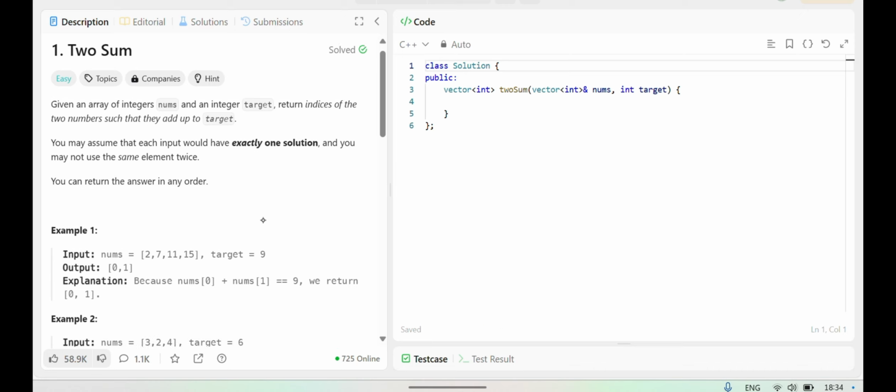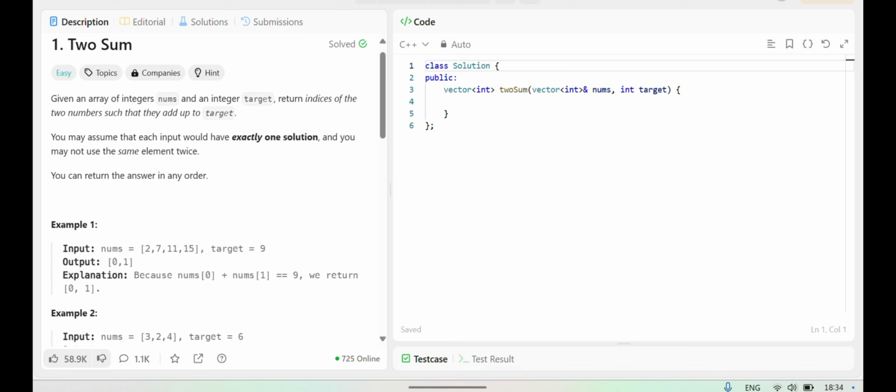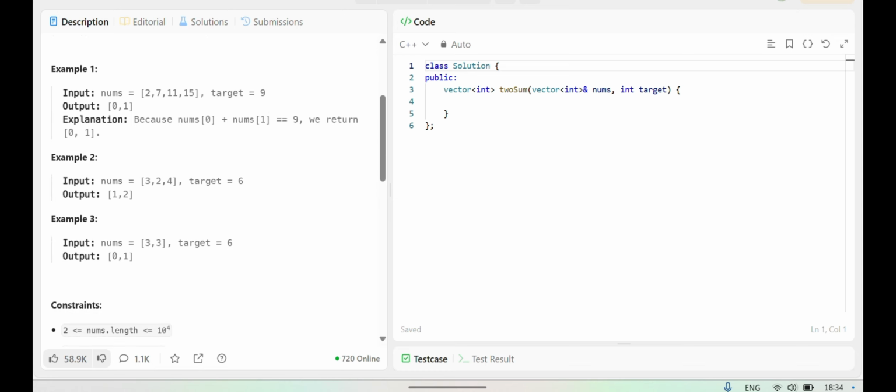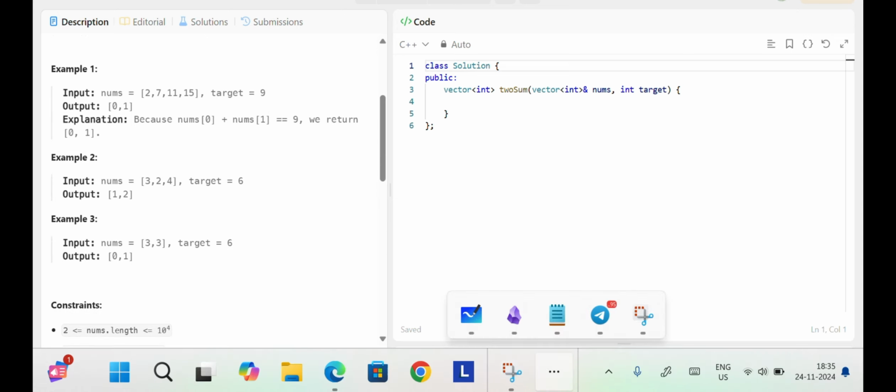In this problem we have been given an integer array nums and an integer target. We need to return the indices of two numbers such that they add up to target. You may assume that each input would have exactly one solution. That means in our array there will be an answer, and you may not use the same element twice. So let me take you to the whiteboard and explain the solution.